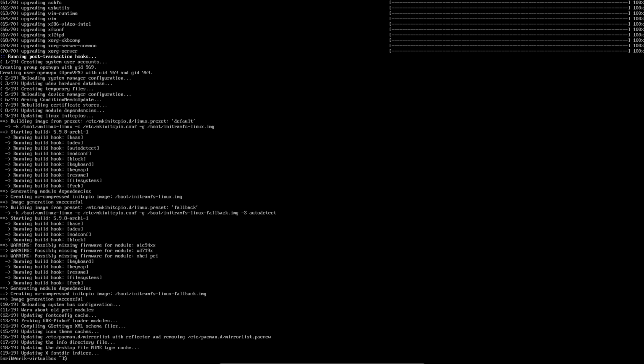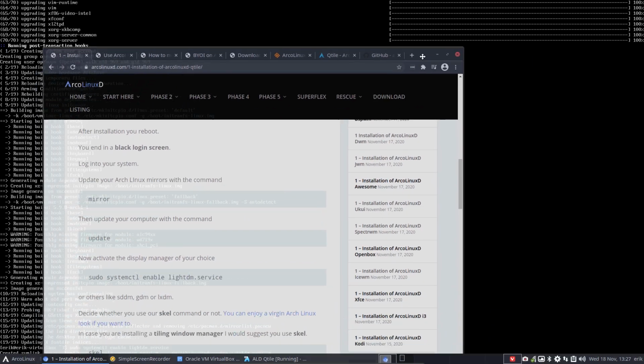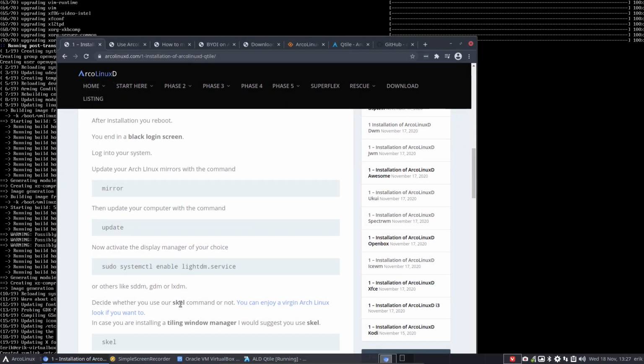There we are. So your system needs to know, what should I boot into? It's LightDM, my friends. I've chosen LightDM. And then it's a question here, do we Skel or not? What do they say? It's important, let me show you here. Decide whether you use our Skel command or not. You can enjoy a Virgin ArcoLinux look if you want to.